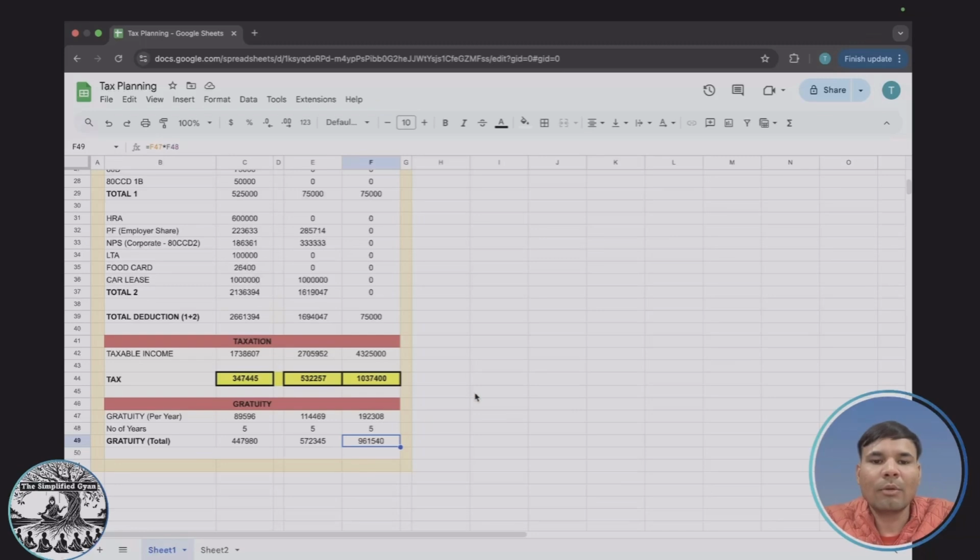9,61,000. So in case your 5 years are already completed and you have some plan to leave the organization in a short duration of time, then you can also consider this part to maximize your gratuity, because gratuity income is also tax free.